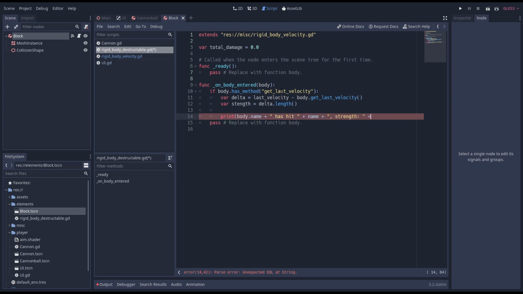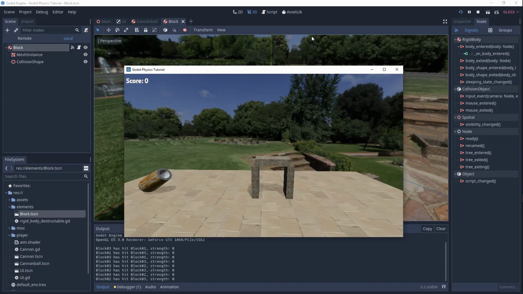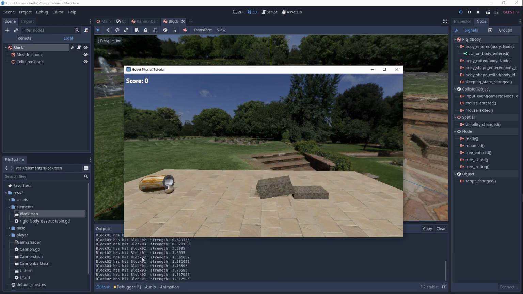I'm adding a print message so we can see what the result is. Let's test what we have so far. We immediately see in our log that all our objects are hitting each other with 0 strength. That is because our blocks are all resting on each other. When we shoot our cannonball, we see loads of collisions happening. Perfect.